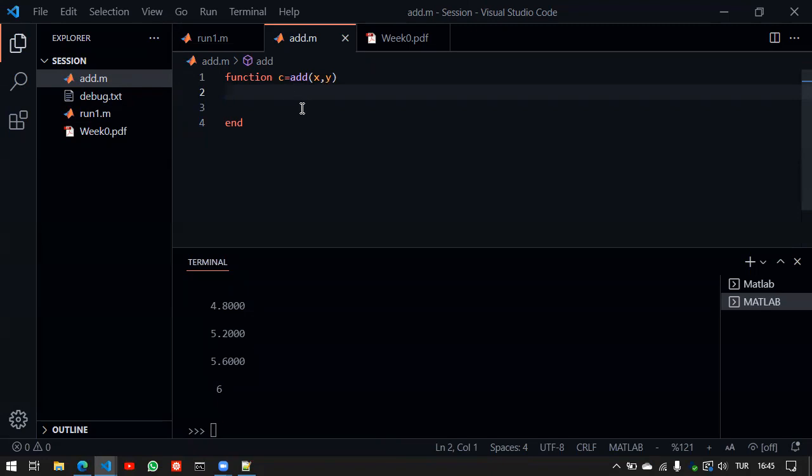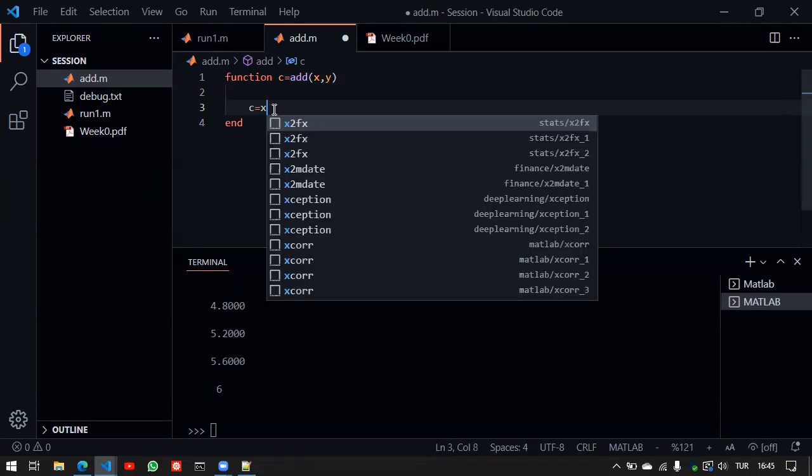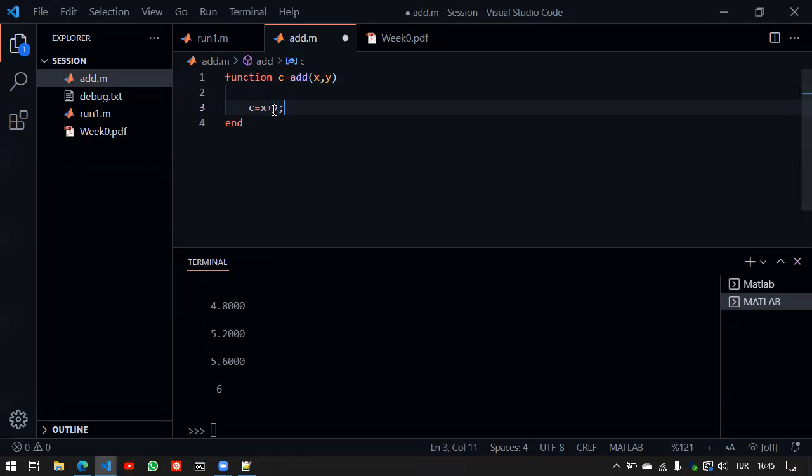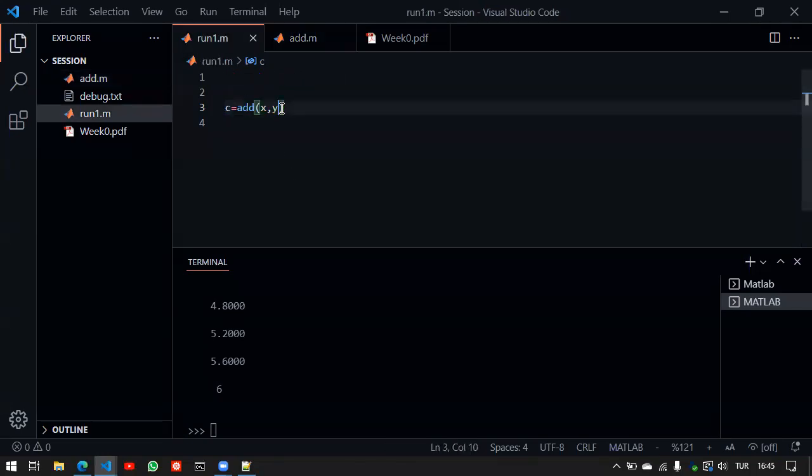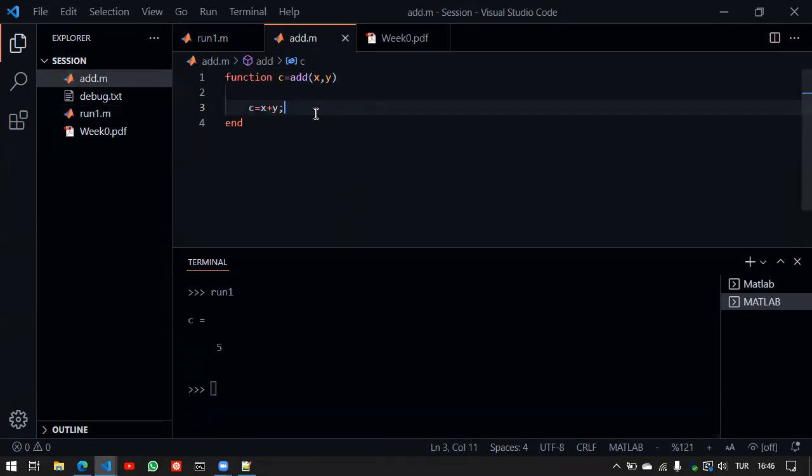Now, if you, again, compare it to C, in C you should use return. But here you define it like this, and if you set the value of c to, for example, x plus y, then you don't use any return. So let's define 2 and 3. There we go. We have implemented a function.